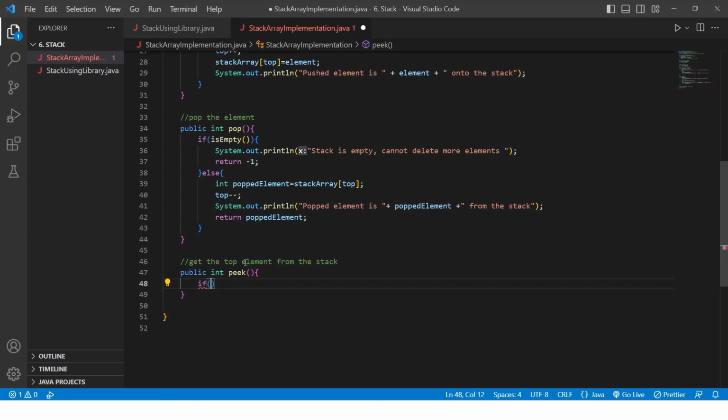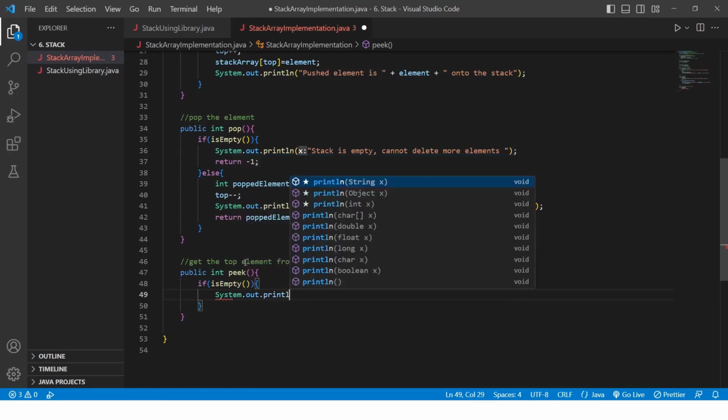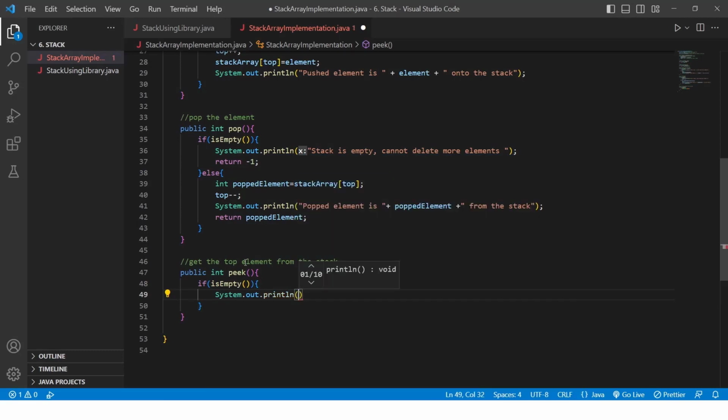So I'll write if, we'll check the empty function. If it is empty, then no value is there. So what is the need of top? So what I'll write is, I'll be calling the empty function and checking, and I'll go inside it and print System.out.println, and here I'm going to say stack is empty, so no top elements there in stack.